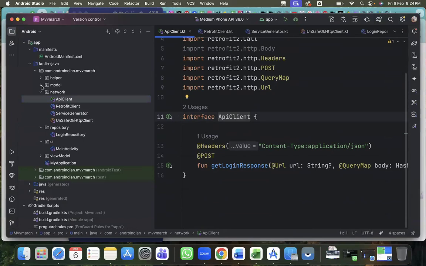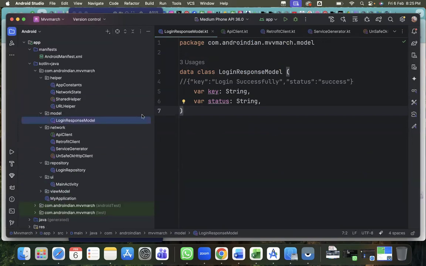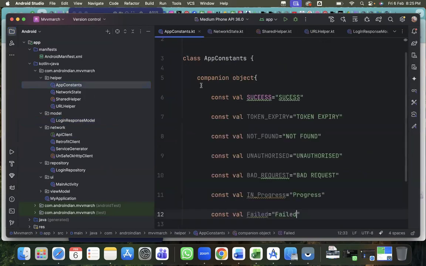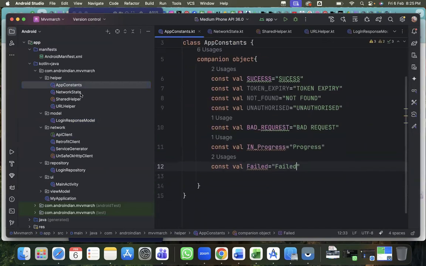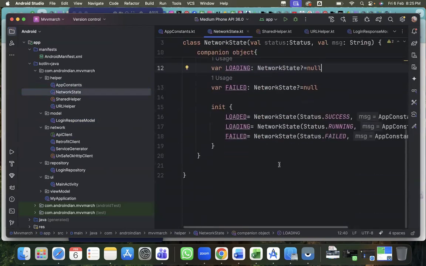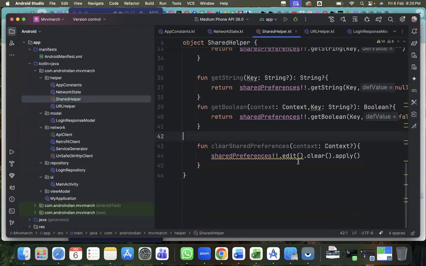Then after that, the model class. We will create a model class for every request, one model class based on the response. Then the helper class. In this helper class the structure will be the same, but the values you can write differently. Network state is a fixed class, no need to change every time. Shared helper is also fixed.